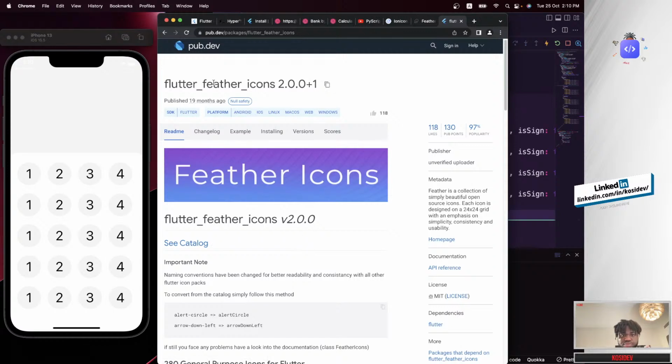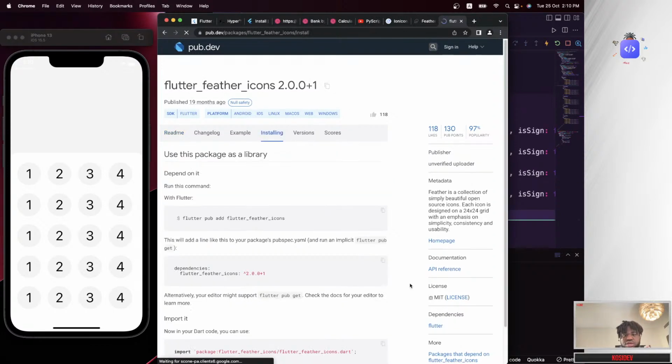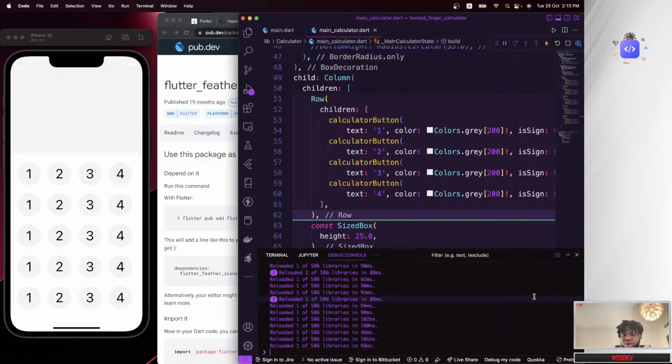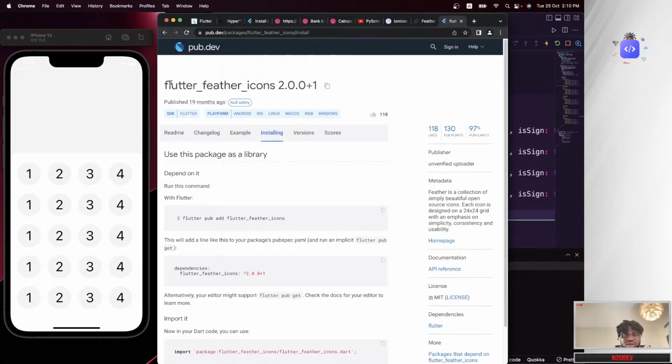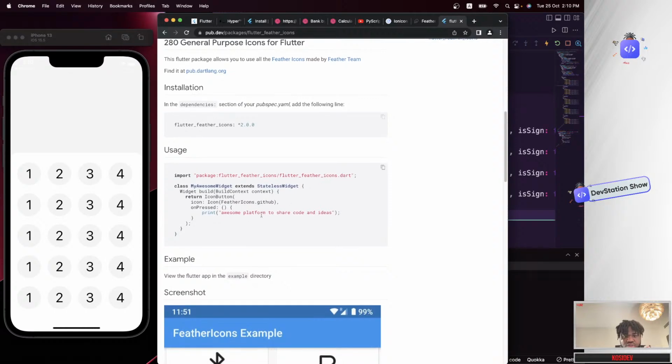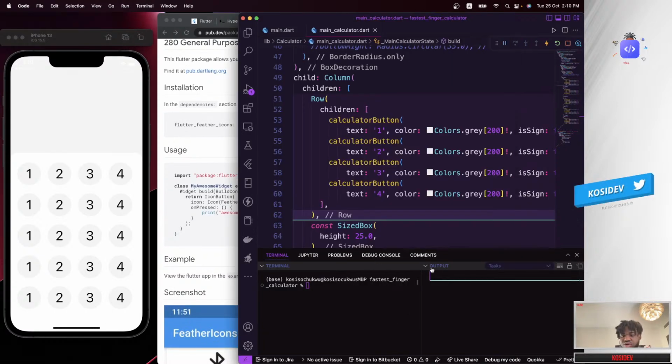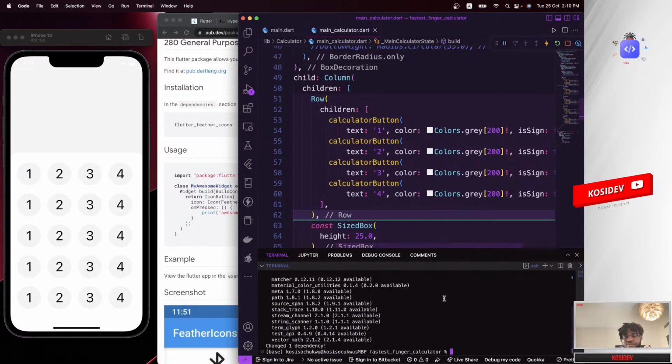Yep. Okay, let's go ahead and install this. Let's use this. So copy this path. That's what we are going to use for the installation. And let's take a look at how to use this also. Okay, so we have the icon button, icon, feather icon on GitHub. That's cool. So let's go with the installation. Paste the code: flutter pub add, then the package name that we want to add. So yeah, that's added. That's nice.